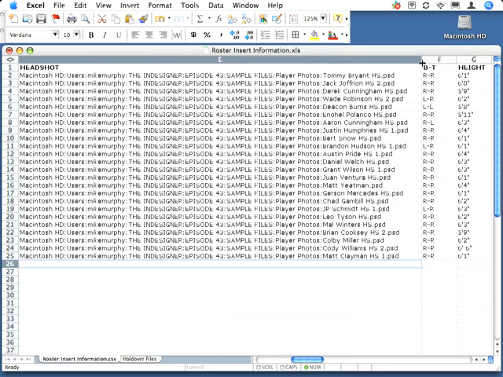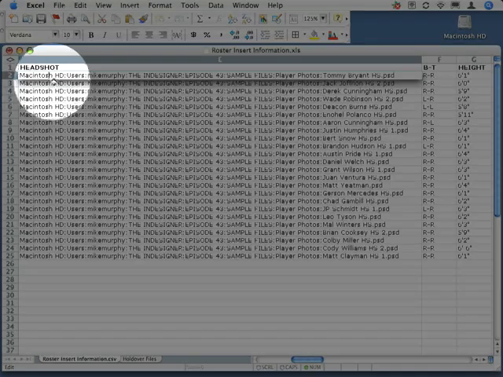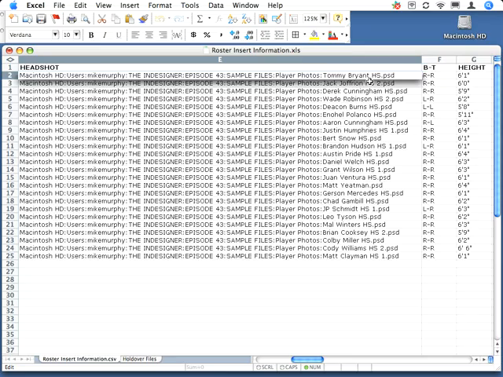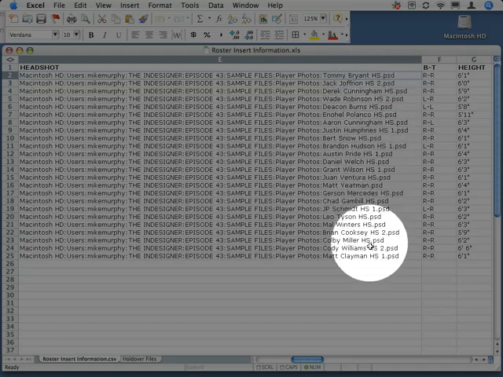In order for InDesign to know where the images exist, the file names need to include the entire path. On the Macintosh, as shown here, each directory level is separated by a colon. Windows users need to put backslashes between directory levels. At the end of this path, which is the same for all of my headshots, are the names of the individual Photoshop files for each player.